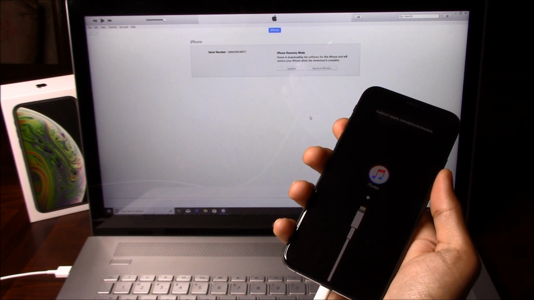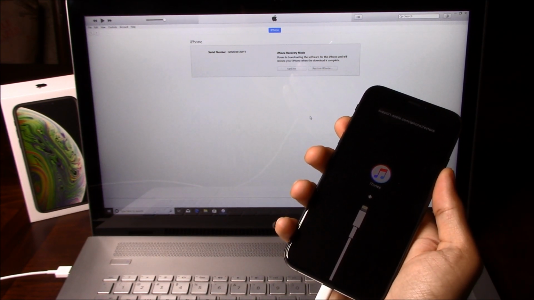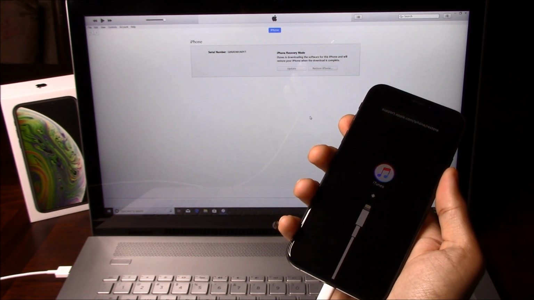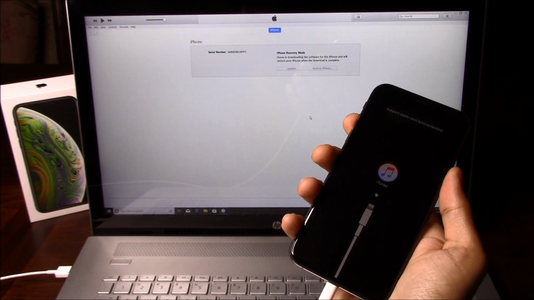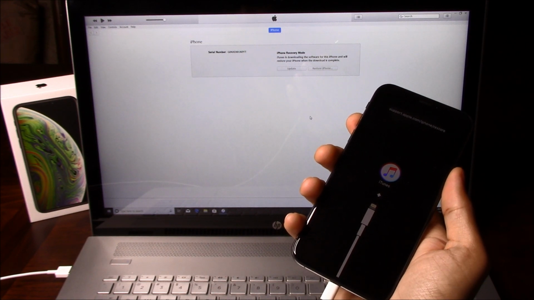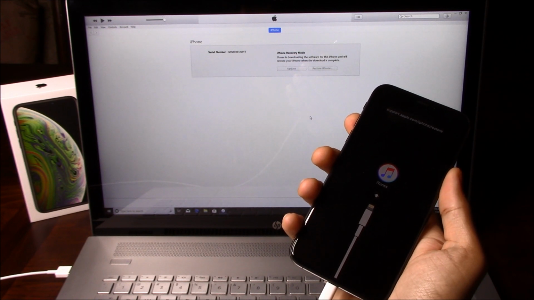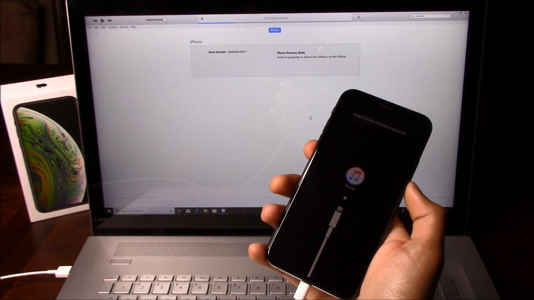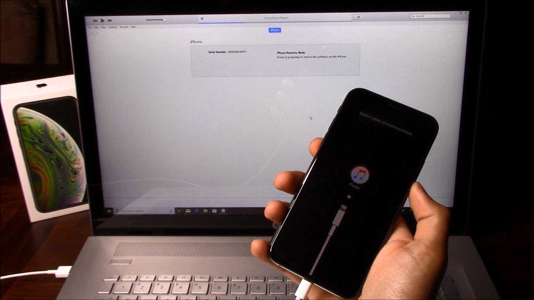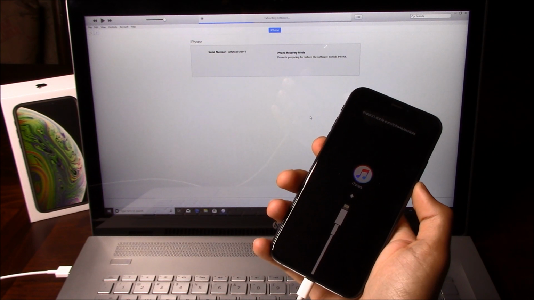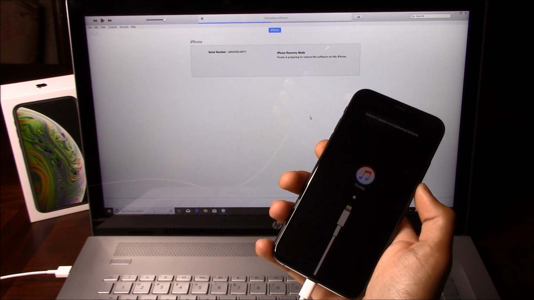And then iTunes will restore the iPhone. This process can take anywhere from a few minutes all the way up to 20-30 minutes depending on if iTunes has to download the iOS for your iPhone. So let's wait. Okay, so iTunes has finished downloading the iOS and it is now going through the recovery mode. Just give it a second.